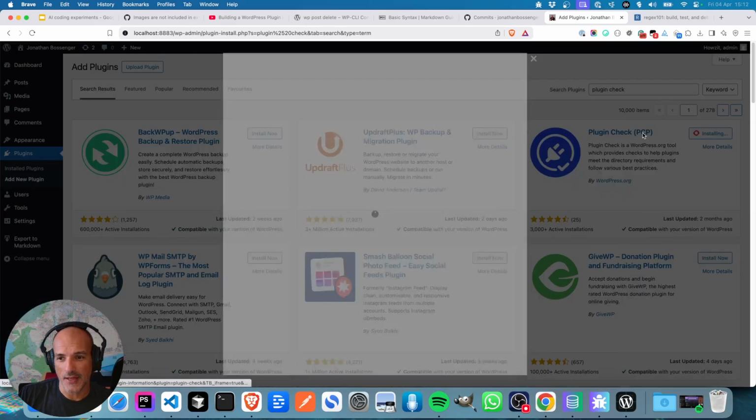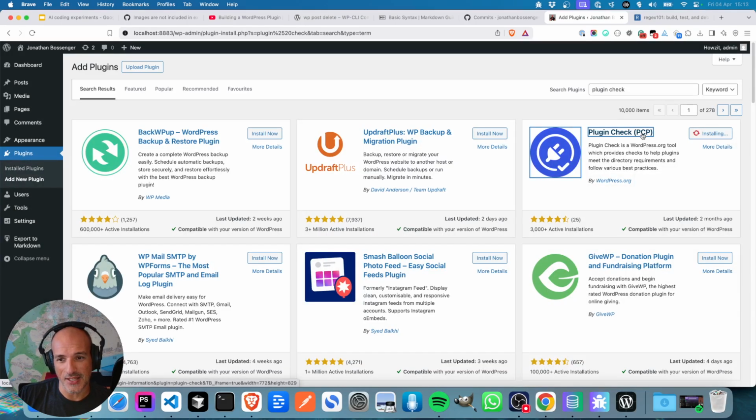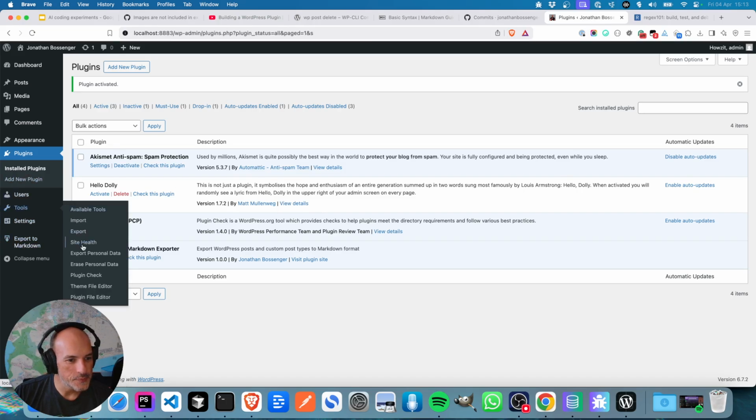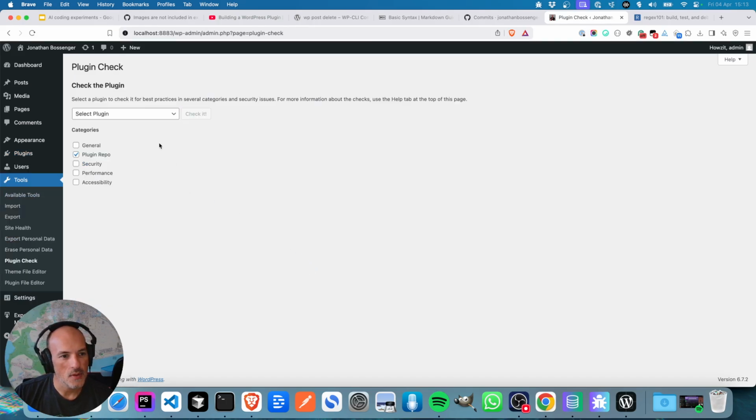Not gonna lie, I love the fact that plugin check's abbreviation is PCP, which is like an abbreviation for some street drug. That's just an unfortunate abbreviation. But anyway, okay, let's do a plugin check and see how it does. Let's just see what comes up for plugin repo.